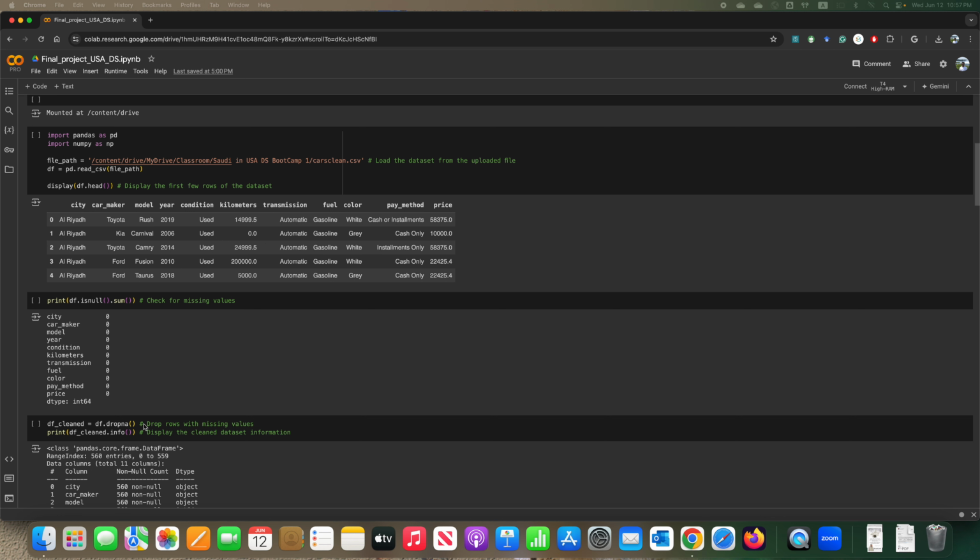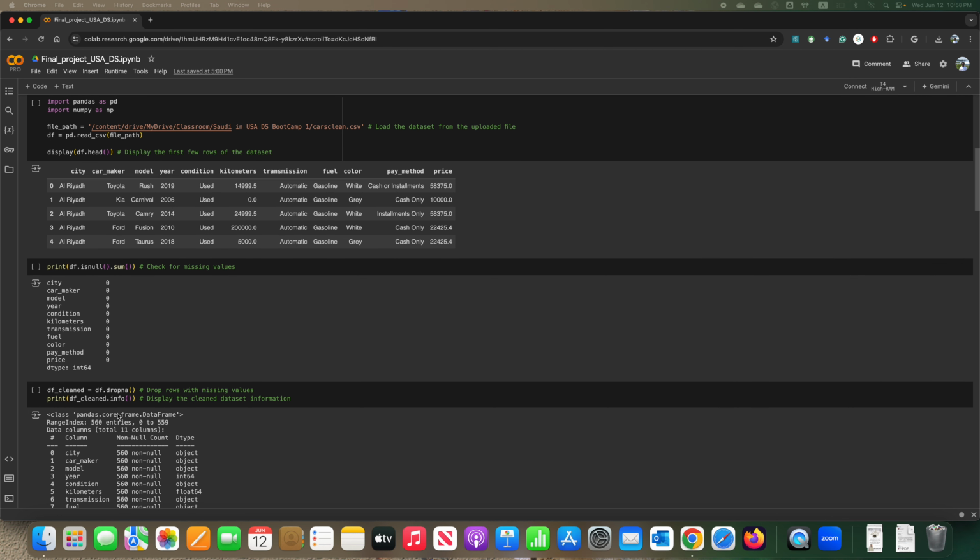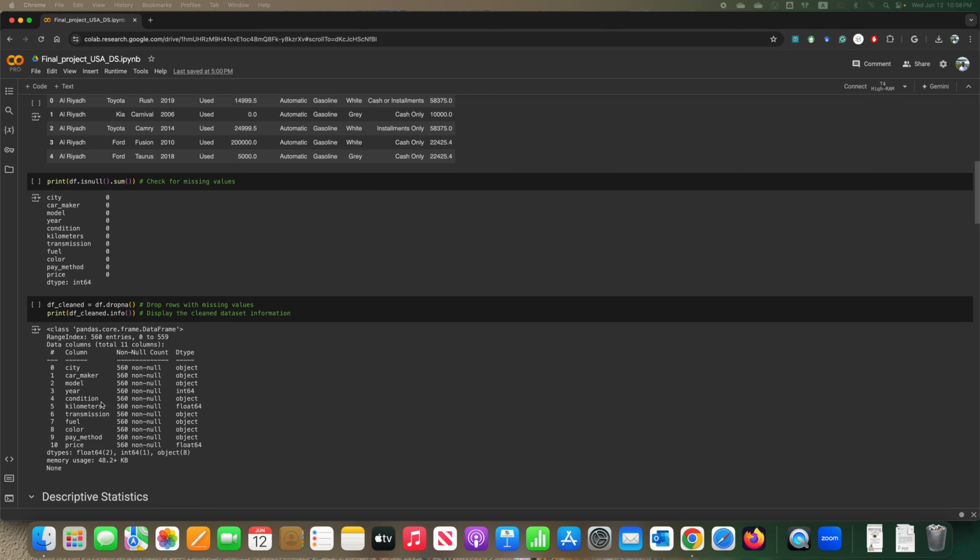So also, I passed this command to clean the dataset. If there is a missing value in the rows, it should be dropped. And I printed out the dataset after cleaning, and it looks fine. It looks as it is, which is great.